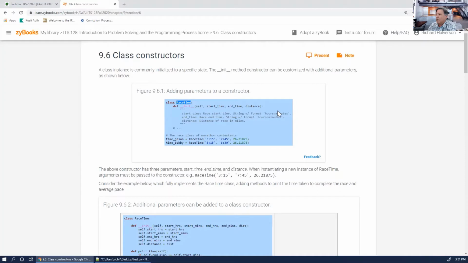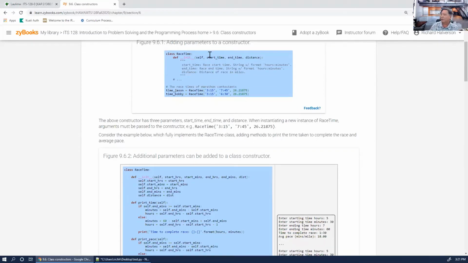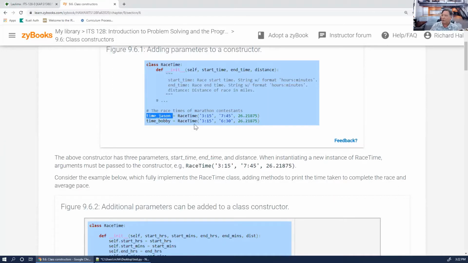Here we have a class called race time, and you would create a race time object for every racer. That object, associated with that racer, has a start time, an end time, and a distance ran, how far they ran and the start and end time it took them to run that distance. When you create a new object, you automatically assign these values, and these values are different for each racer. Here's how you might use it: creating an instance of a race time for Jason, with start time, end time, and how far he ran, and so on.